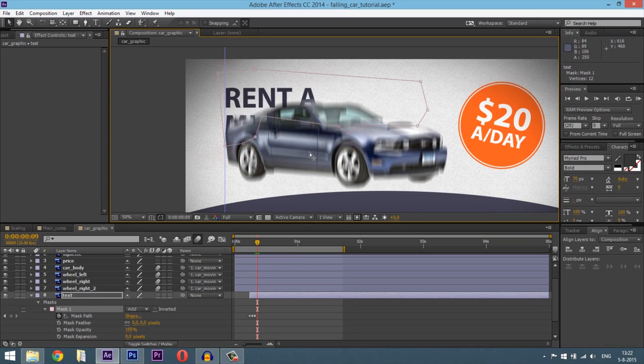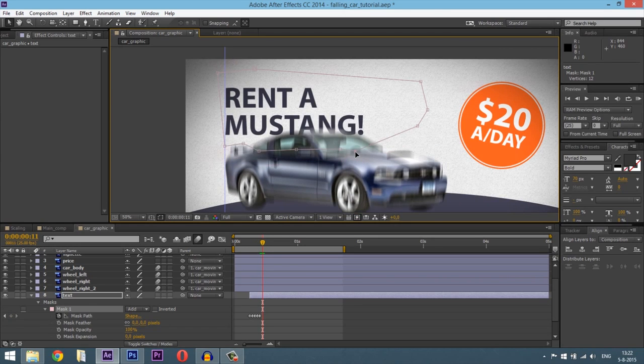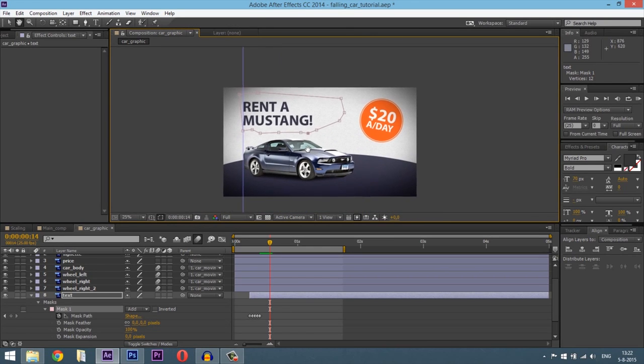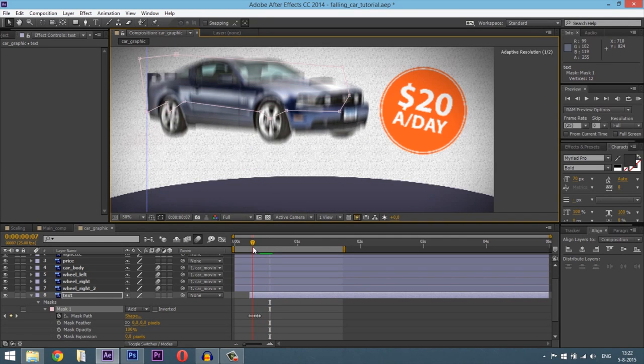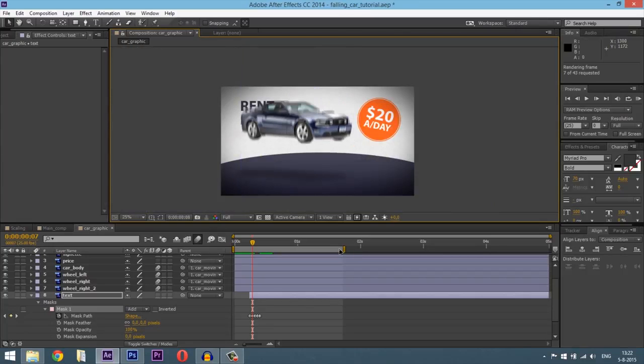Okay, another one. This one. Just to be sure that the title is fully in the mask when the car is disappearing from it. Alright, there is our title and car in front of it. Just hit this selection box and hit render, and there is our first animation.